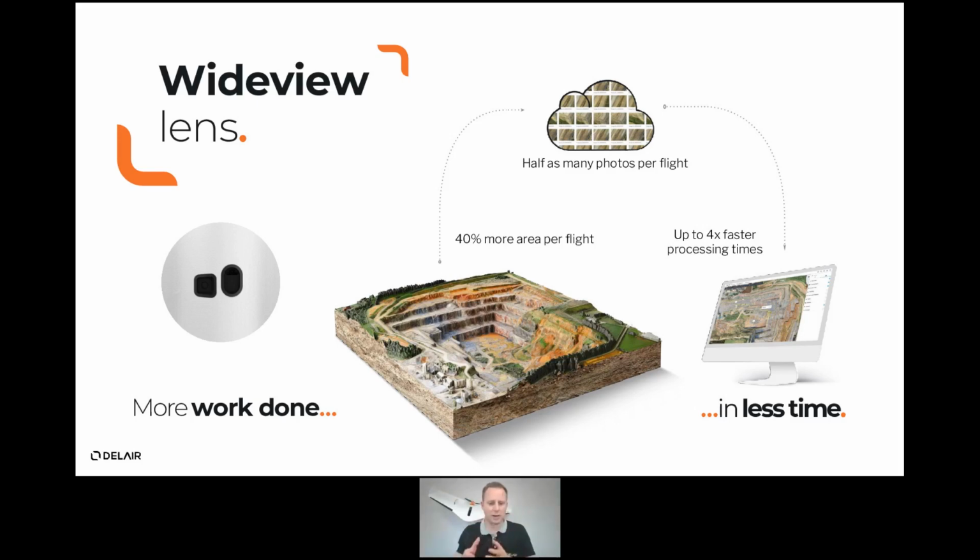You won't quite get that resolution with this new lens, but what you will get is a lot more work done in the same amount of time. So there's a little bit of a trade-off, but it's a huge benefit. With this new 8.5 millimeter focal length lens, you can cover about 40% more area per flight than you could with the original lens on the UX11. The other benefit is you'll only be taking about half as many photos.